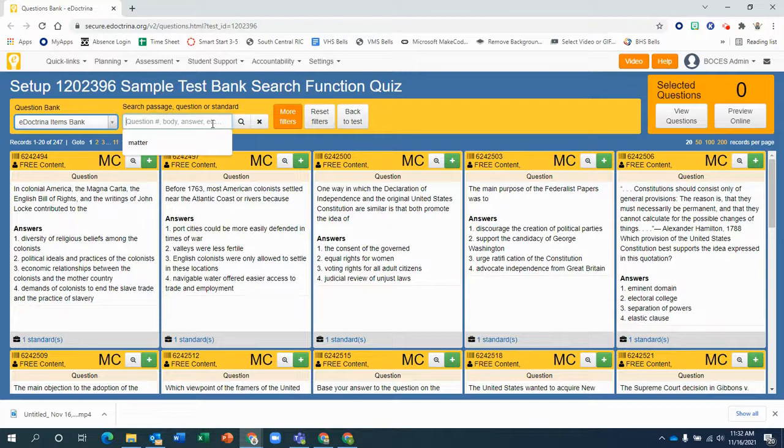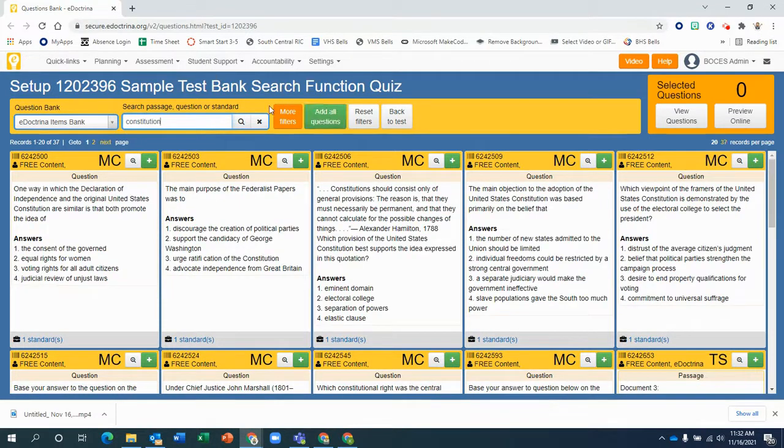So matter comes up because I can search that. It's a physics word. Let's go with Constitution, though. That sounds more like U.S. history. So here we're down to 37 of the questions on those 4 Regents exams.